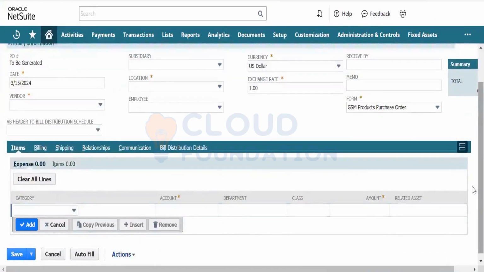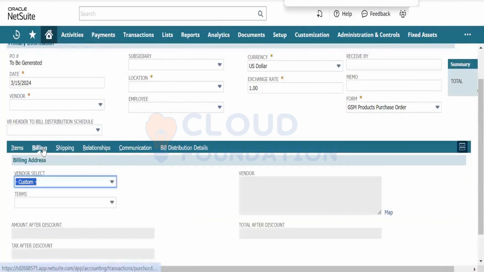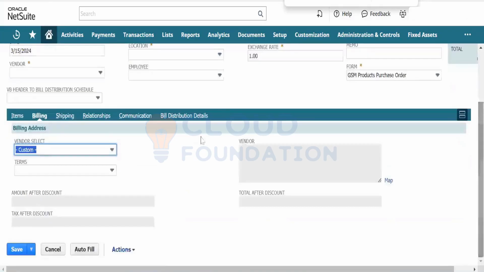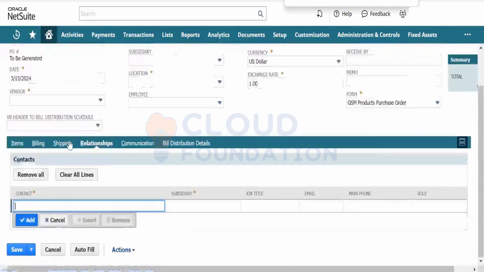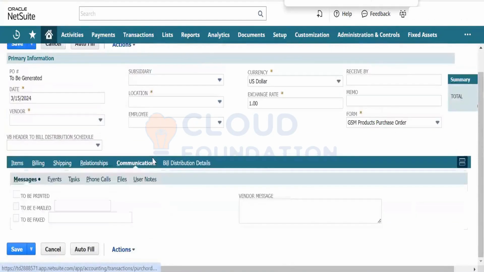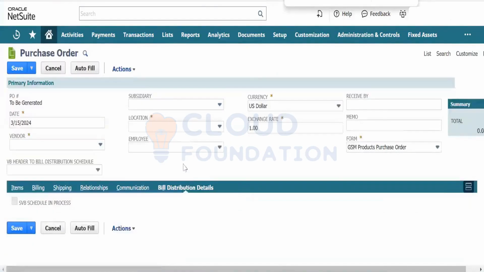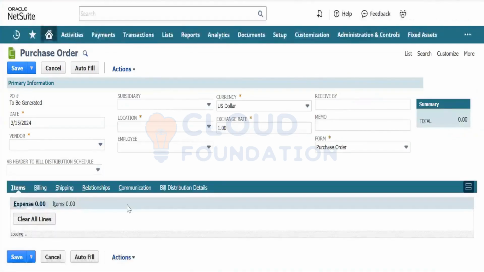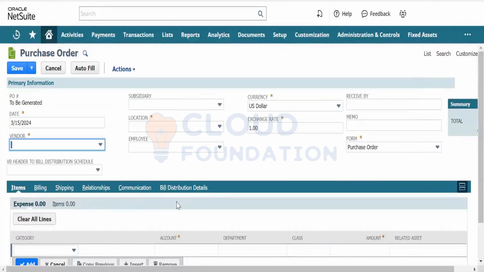Now are you able to see the field that we have created here? What was the name of the field? Dimension. Can you see it here? I still don't see it. Shipping, communication, bill details. I'm not able to see it anywhere. Is it available on a purchase order standard form? Let us see. Even here, I'm not able to see that.